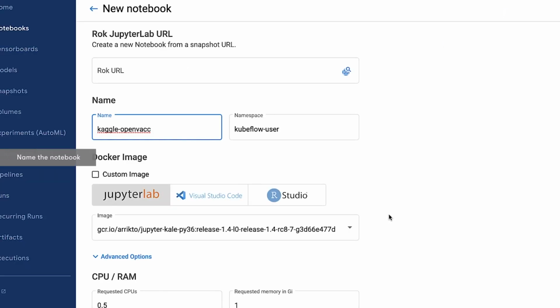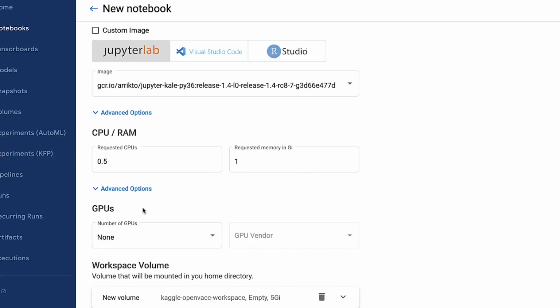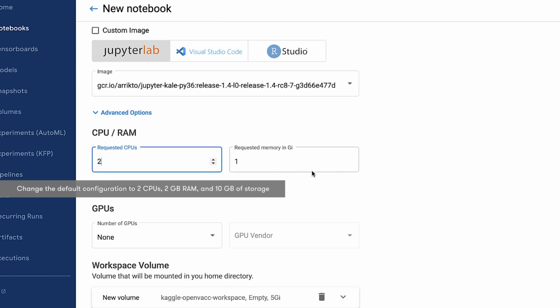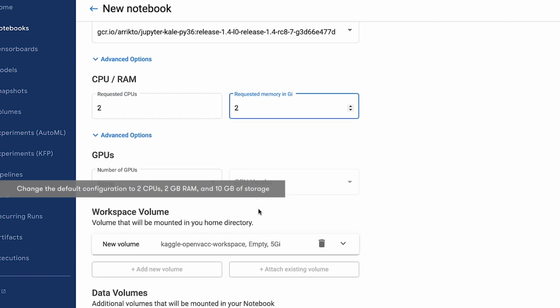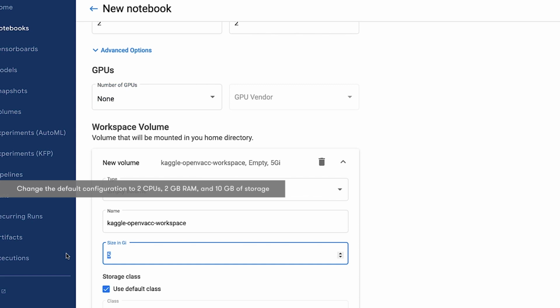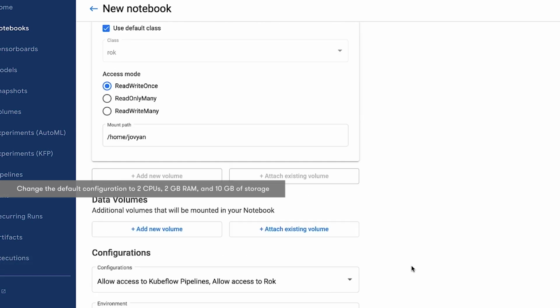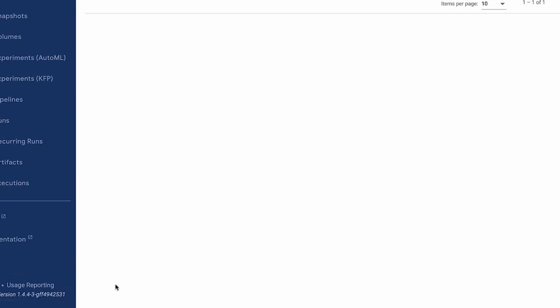So let's go ahead and name our notebook. Let's bump up our resources to 2 CPUs as well as 2 gigs of RAM. We're also going to want to bump up the allocation for our workspace volume from 5 to 10 gigs. Take the rest of the defaults and click the launch button.